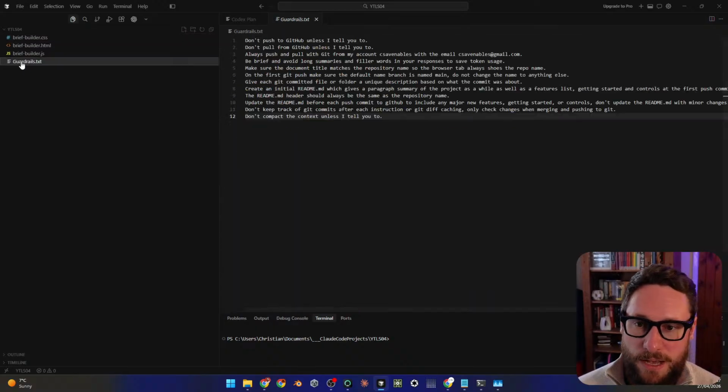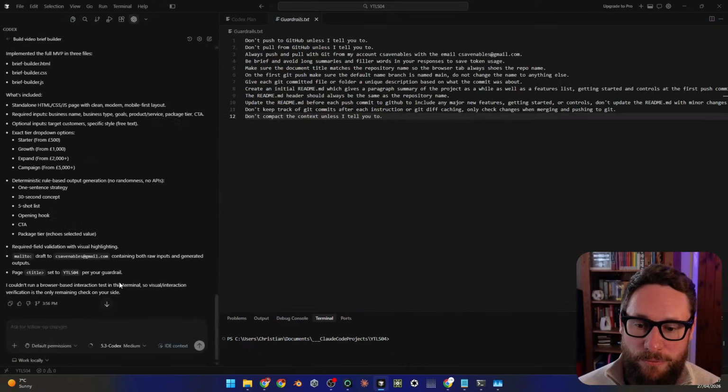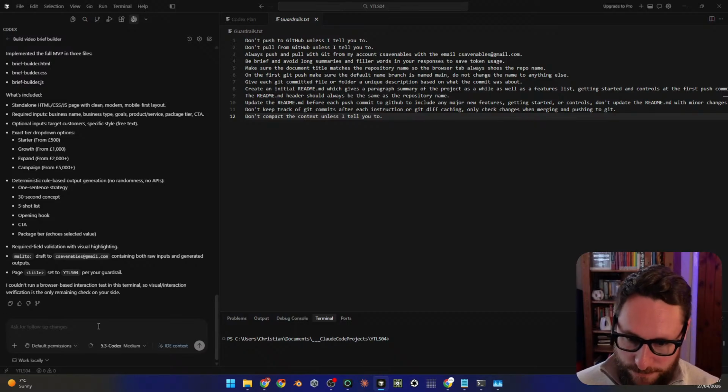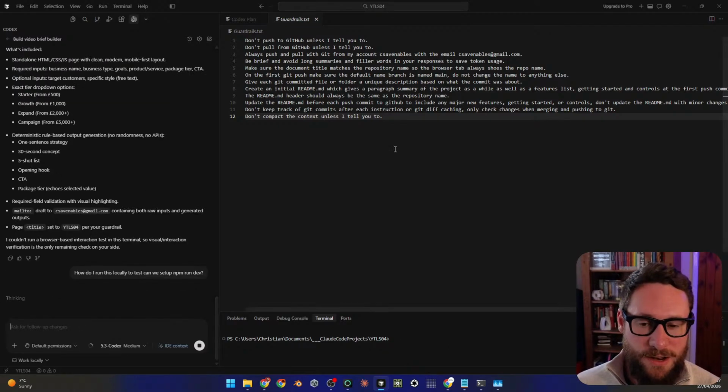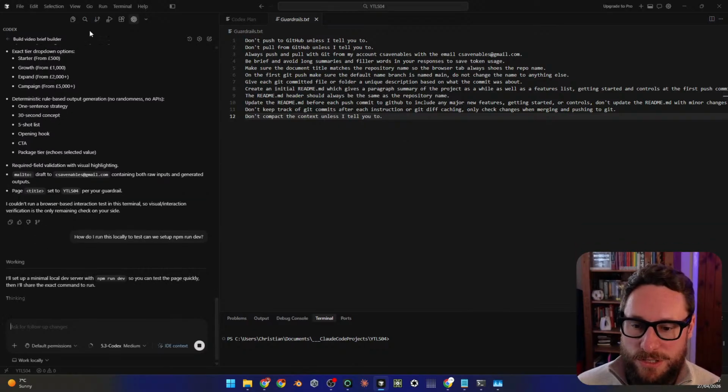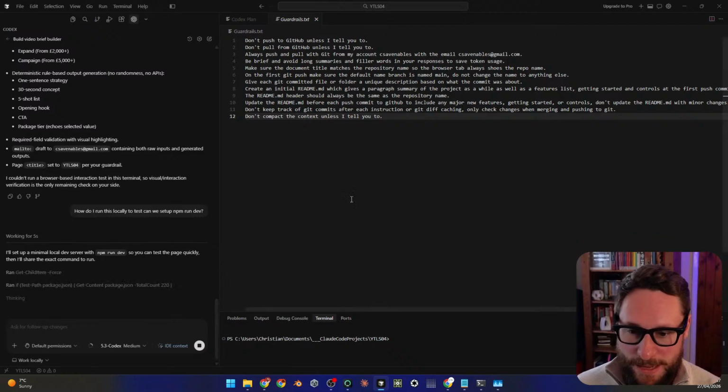Okay, cool. And so now we need to say, nice and easily, how do I run this locally to test? I like to use npm run dev, which is just a command that we can put down here to then open it up. I mean, you can just double click the HTML page and see how that works.